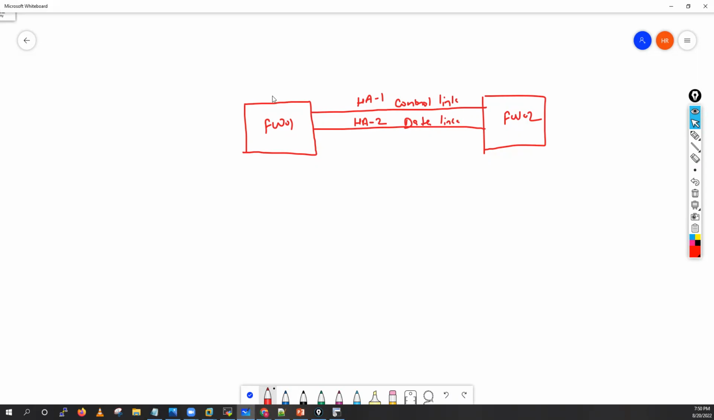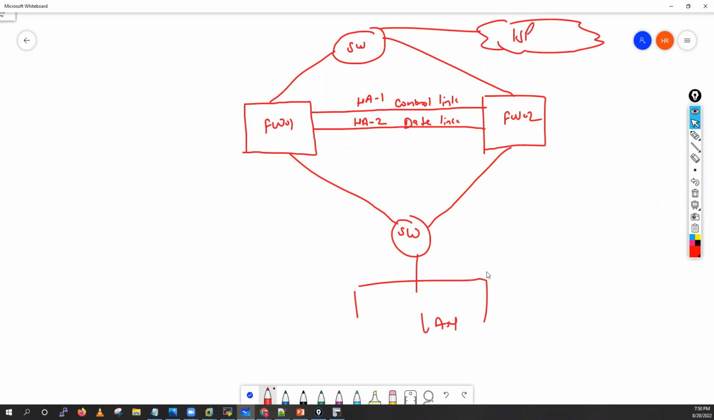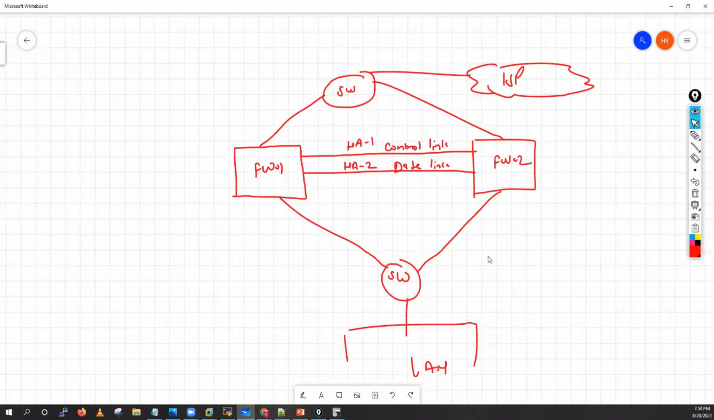Now, let's suppose here we have one of the switches. Here also I have one of the switches. I have my users here. This is my LAN environment. And this switch has further connectivity with the internet service provider, ISPs. This is the setup I'm having right now.